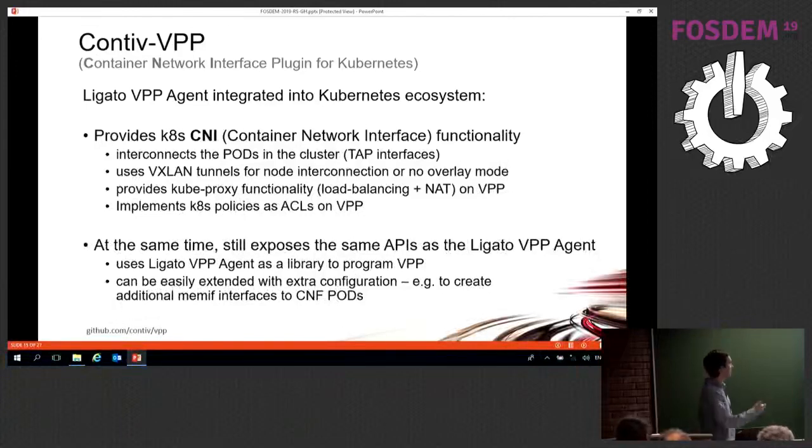And as the result of that, Contiv VPP is basically a CNI plugin, generic CNI plugin, which can be used in any Kubernetes cluster. And if you deploy it, you get VPP running on each node, providing the connectivity to the containers. And at the same time, it still exposes the same APIs as the Ligato VPP agent. So if you want to extend the default behavior of the CNI plugin, you just use those APIs to, for instance, create a new interface into the pod, which would be used for some different purpose.